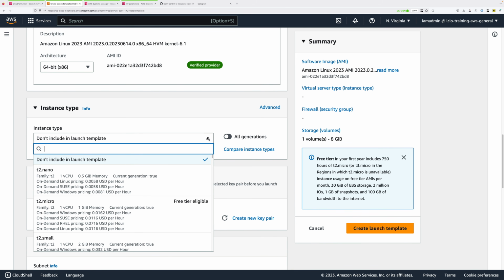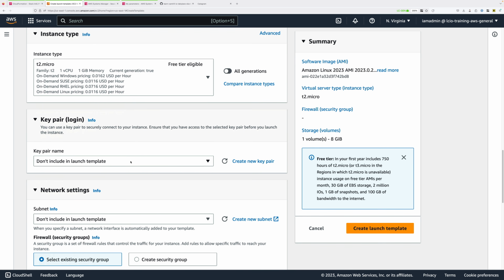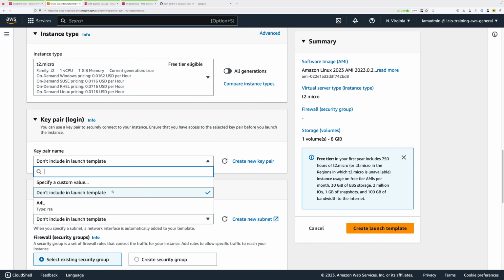And then you need to select the one that's free tier eligible. In most cases, this will be t2.micro, but select whichever is free tier eligible. We want to keep this advanced demo as much as possible within the free tier. Scroll down again, and for key pair, just make sure that it says don't include in the launch template.